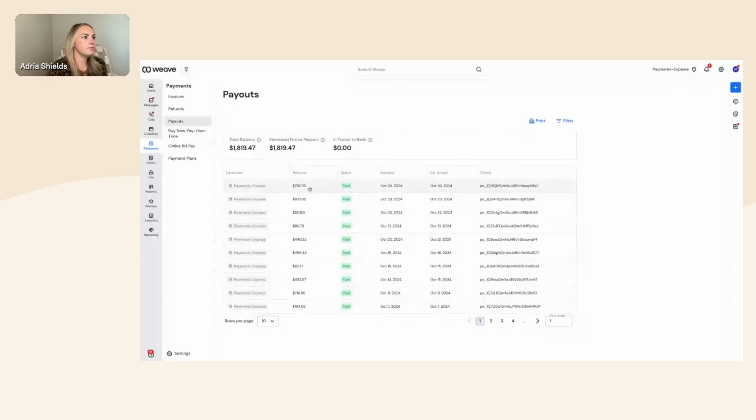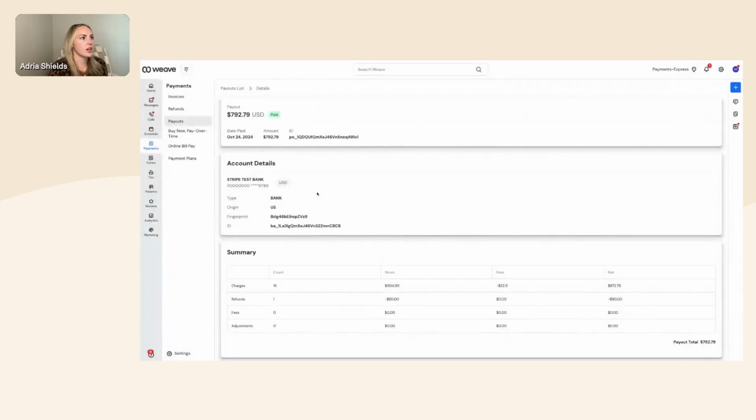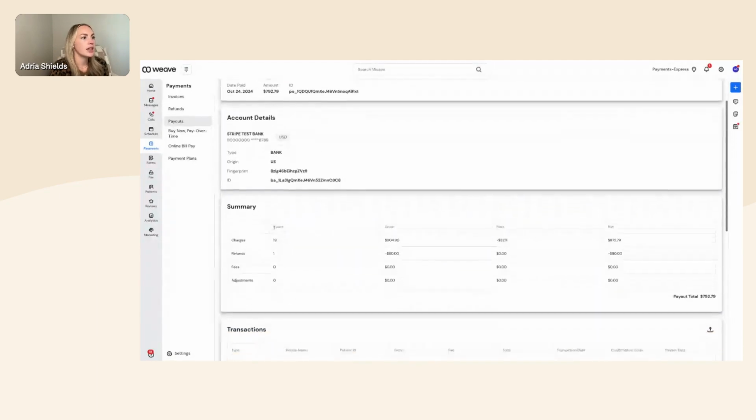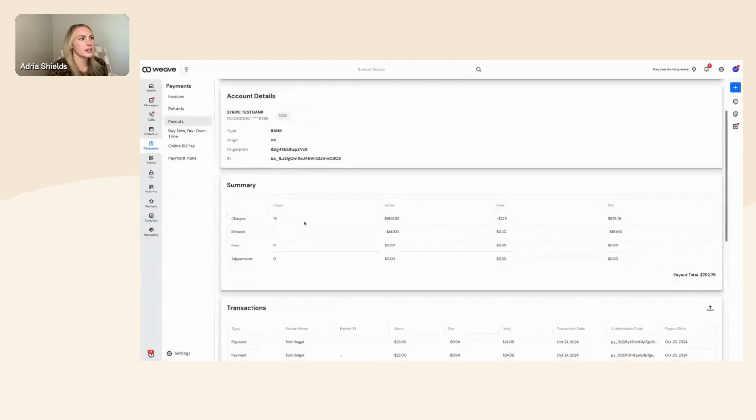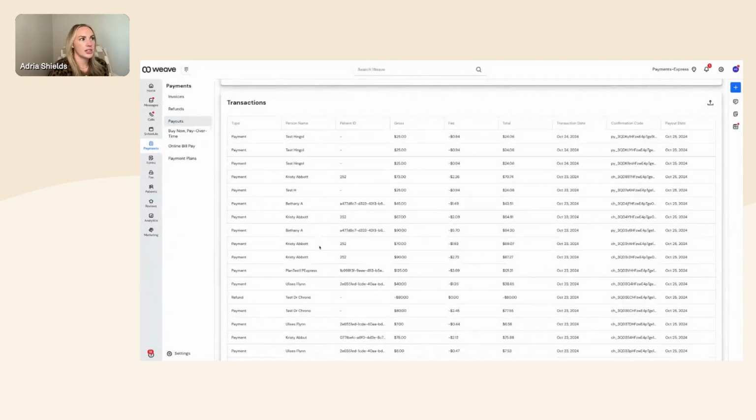You can click into them. So I'll click on the one that was done today. And again, sorry, it just takes a second to load because there's a lot of information in here. But you can see the payout. So you can see the date, the amount, the ID number if you ever need that. You can see your bank information. Just double check that it's all correct still. You have a summary. So I can see there were 19 charges, 1 refund, and you can see what else was going on there. Then you have a list of all of the transactions.